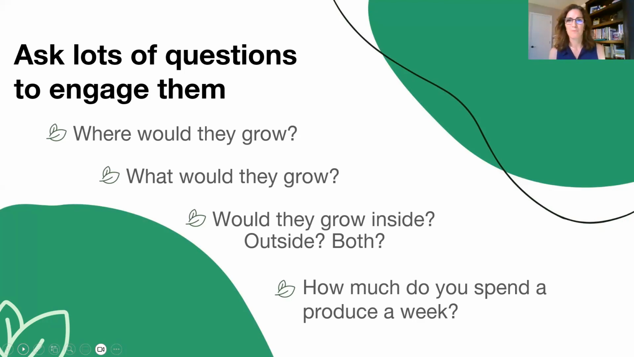I've had people ask, can I grow it in my basement? Absolutely. You can even grow it in your garage. If it's a cold climate, you might need a little heater, whatever. But would they grow inside, outside, or both? Get them picturing where they would put it in their house, right? And I will tell them the different places I've had it in my house. I don't have a huge house, but I'll say, here's where I've had it. Where would you put this?